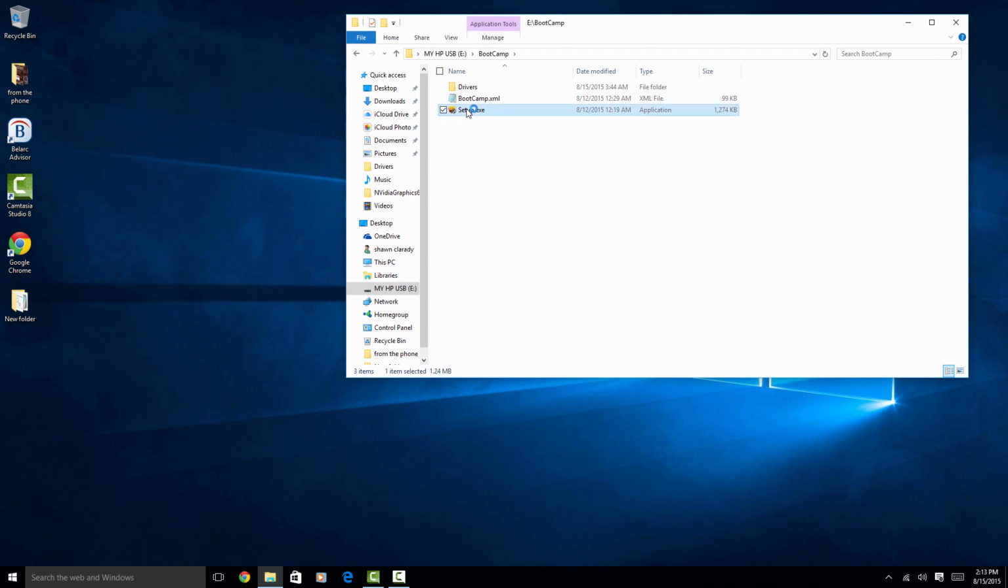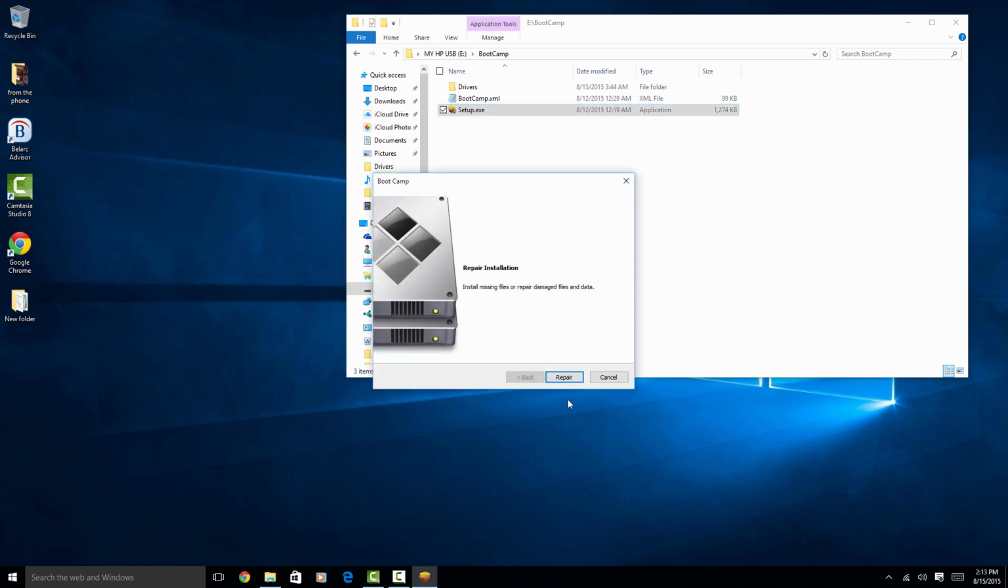Double click that, confirm yes. In my case, I've already done it, so I'm not going to go through the process, but you'll click next and it'll install all the drivers that is necessary for your system. And as you can tell, it does, my sound is back.